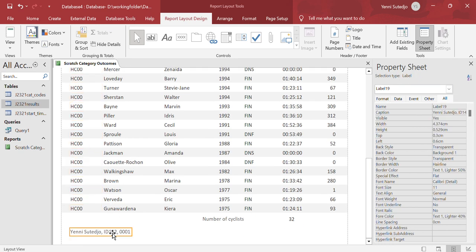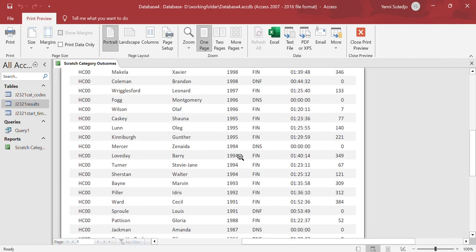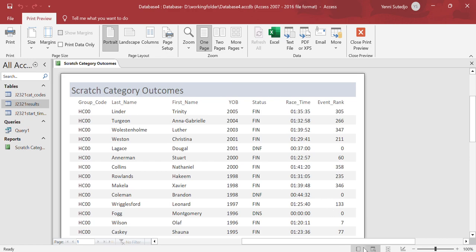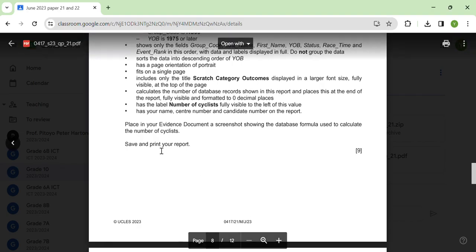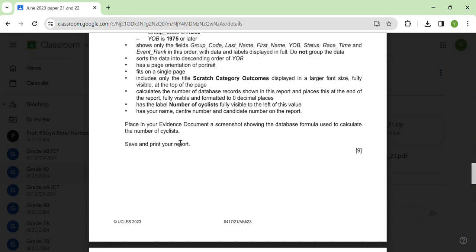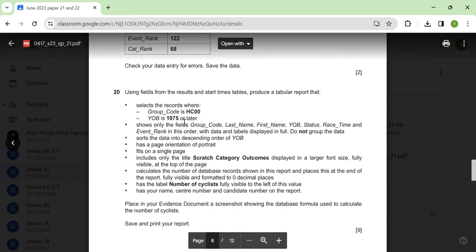Can move. I think the position of the details is okay. So this one, save and print your report. But don't forget again, there is an evidence document here.